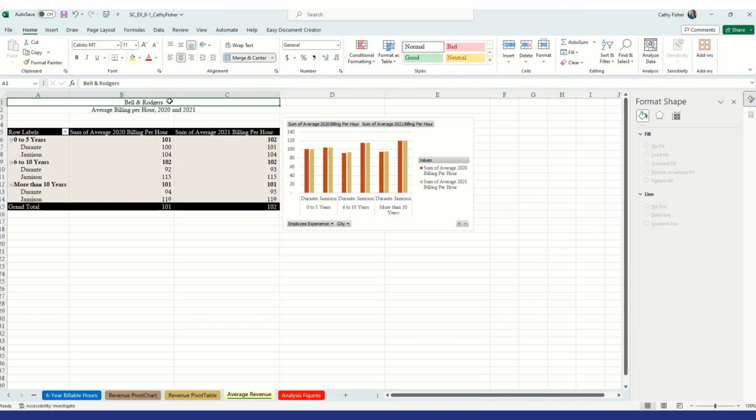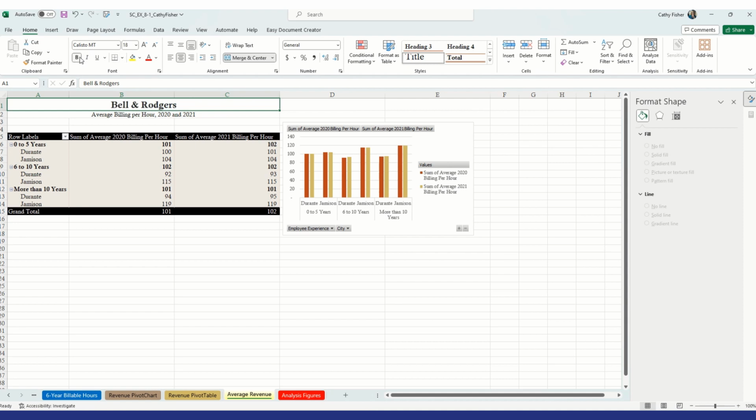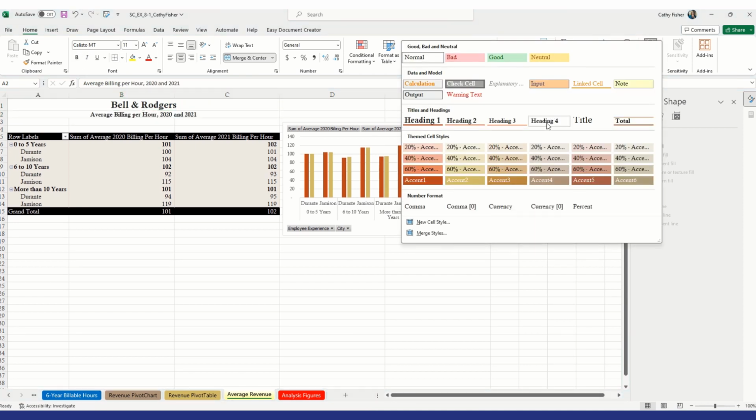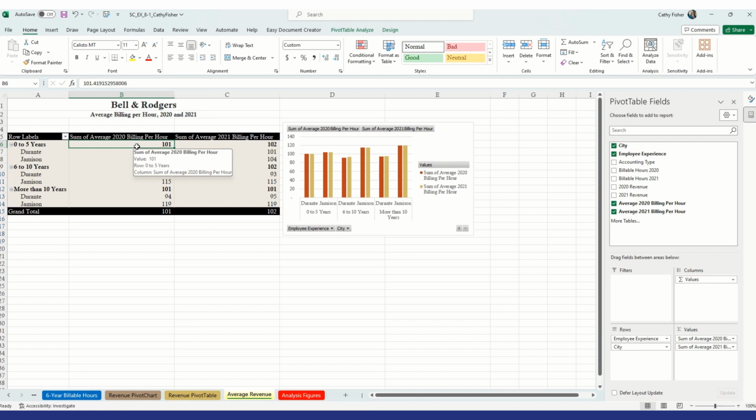And Bell and Rogers, we'll make it title style and bold. And average billing per hour is going to be a heading 4, sort of following their formatting. We're going to do currency style with 2 decimal places for our data here.